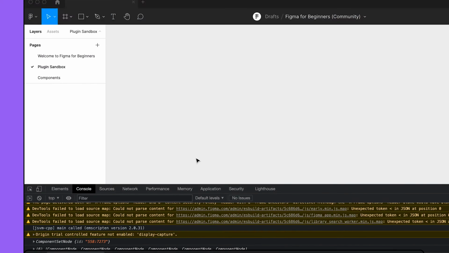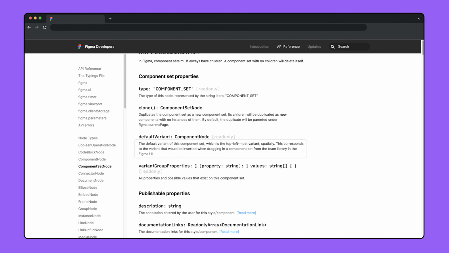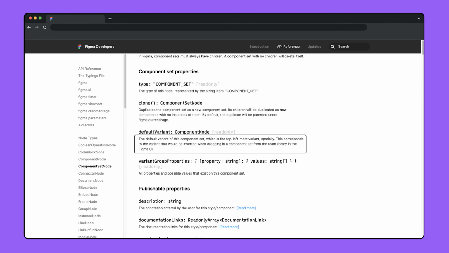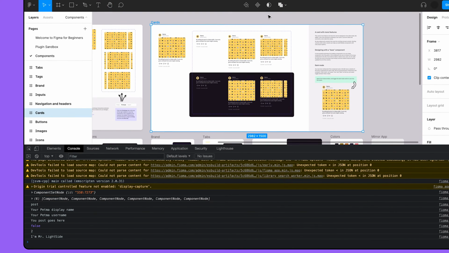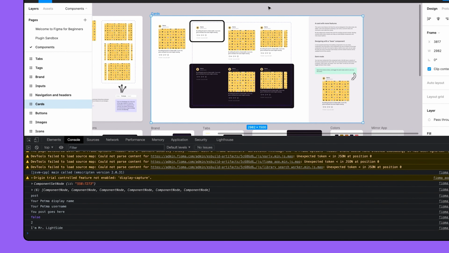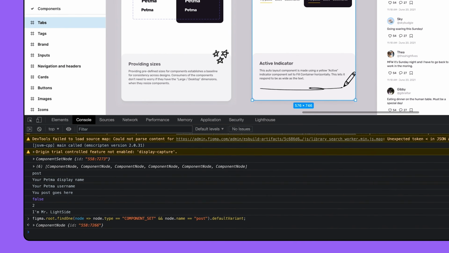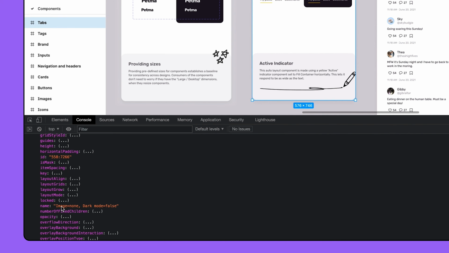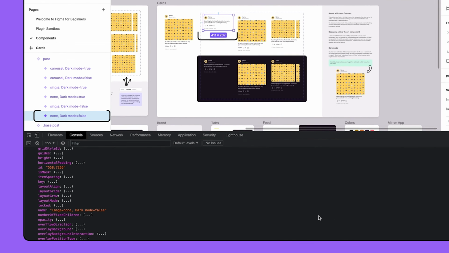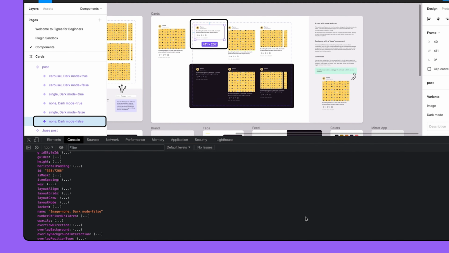Now to take this one step further, according to the plugin docs, the default variant in a component set is the top leftmost variant. That's this component here. Luckily, there's already a nifty component set property that will return the default variant. We'll test this in our console, and there we go. We get a component node. Take a look at the default variant's name property. What do you notice? This name exactly matches the name of the component on the canvas. Let's find this component, and you'll see that this is in fact the default variant in the top left position of the component set.